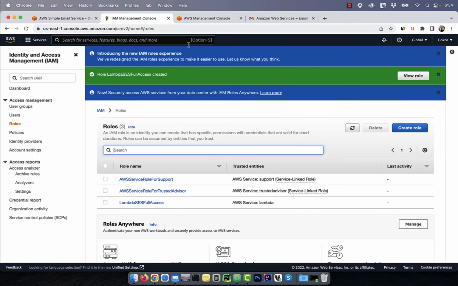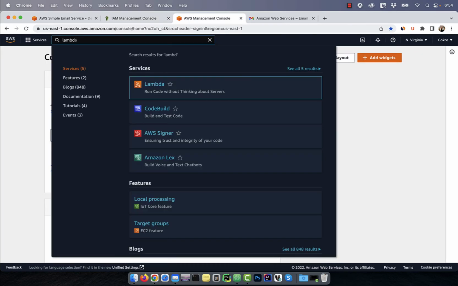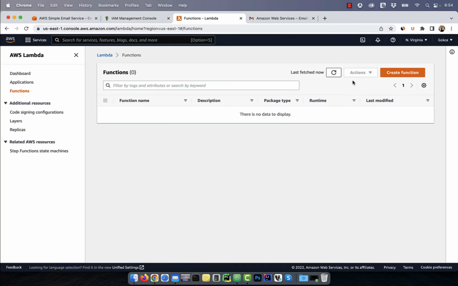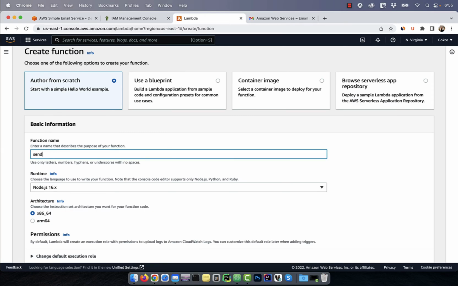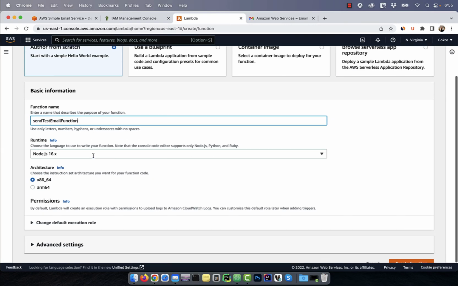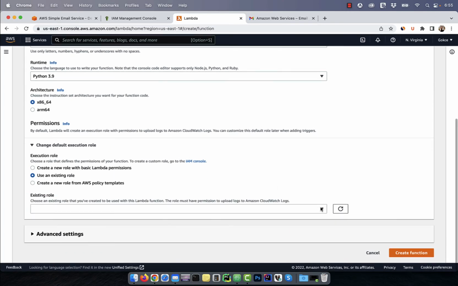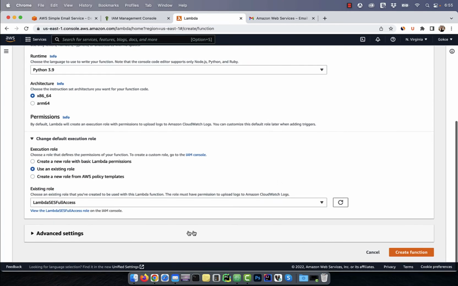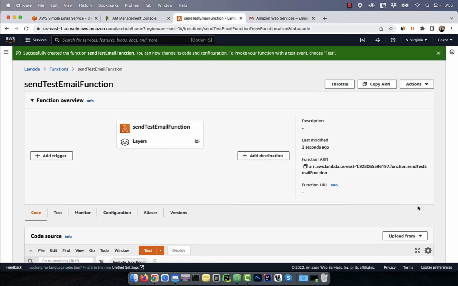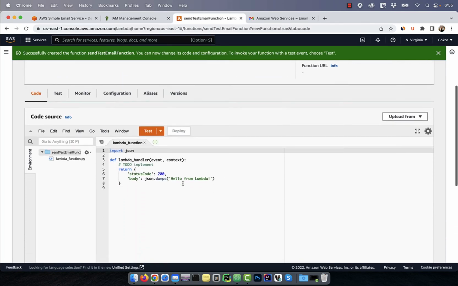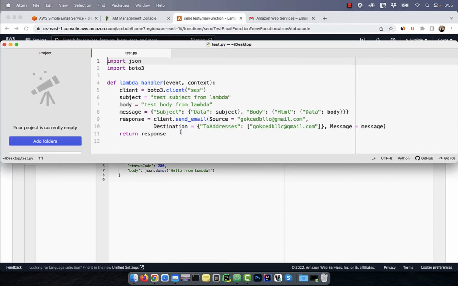Go back to the AWS console and this time search for Lambda. Click on Create Function, then give it a name. For runtime, I'm going to select Python, and for default execution role, I'm going to select the role that we just created. In the code source section, I'm going to copy-paste pre-written Python code.